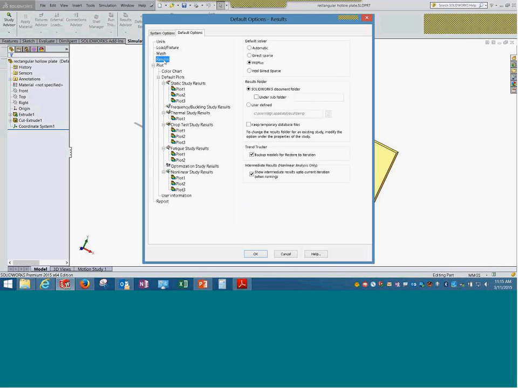Result. Again, first of all, solver, you can see here the default solver can be selected. You can leave it to automatic. I would suggest leaving it to automatic so that the software can decide which of the solvers to be used. Results folder, you are also deciding where the report should go, where the temporary database should go. By default, it will be at the location where you have the SolidWorks file.